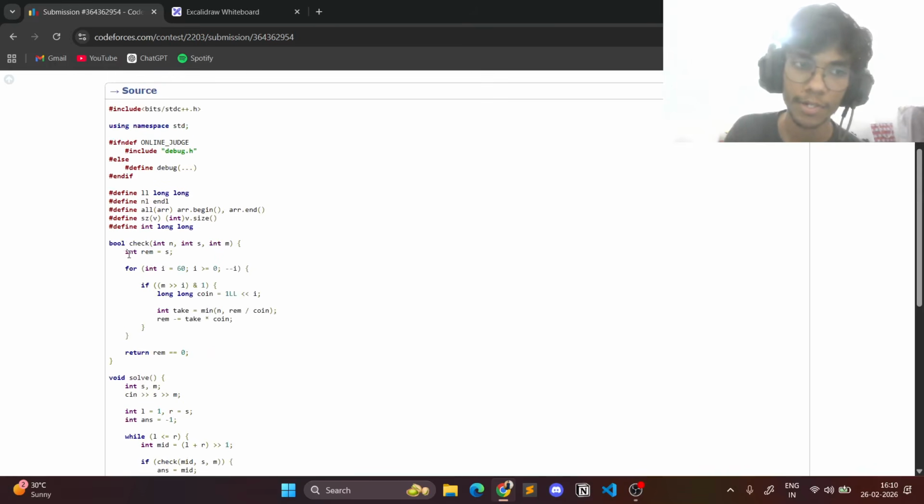As for the checker function, I have a remaining variable as S, and m is my mid. So this is the length of the array that we are trying to make. Since x was till 118, that is why I'm iterating from the 60th bit. If my current bit is set, I'm right shifting by the bit that I want to check, and I'm checking if it is 1. Then I'll take this number.